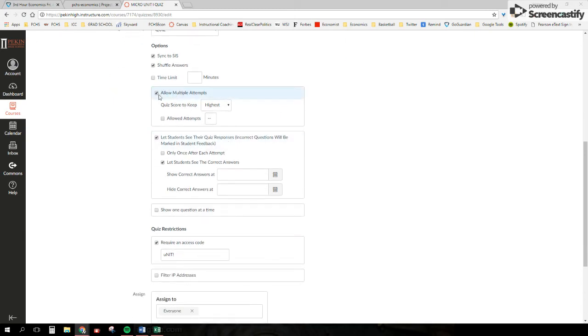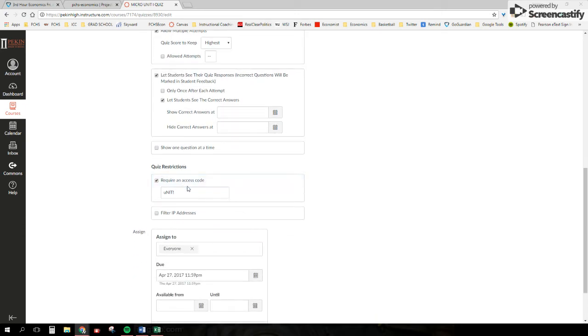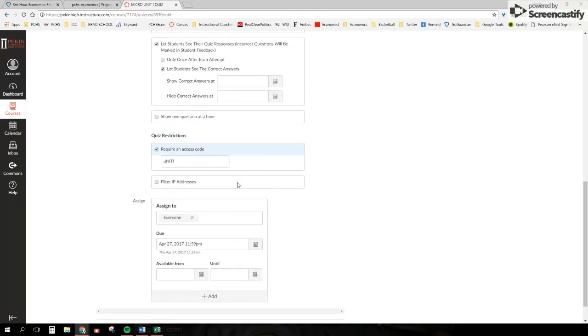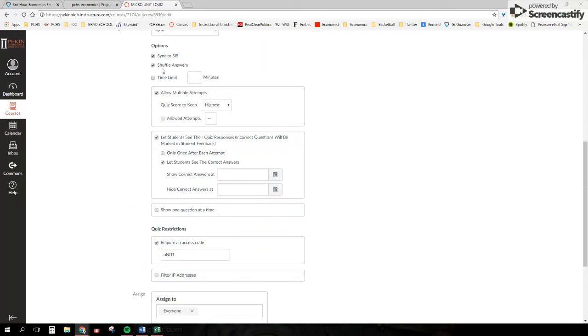I allow students to take a quiz multiple times. I take it for the highest score. You can use the last one or the average. You can specify exactly how many. I allow mine to take as many as they want to or can in a couple of days. You can restrict it with an access code, and you can shuffle the answers and things like that.